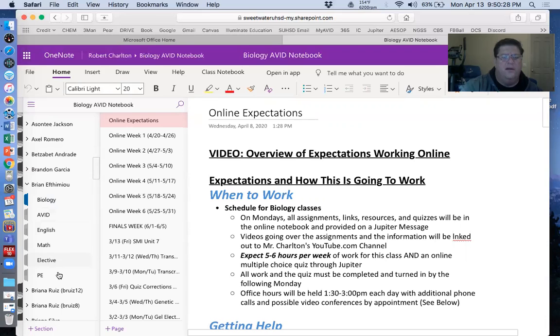folders popping up underneath for the classes that you should have. Biology, AVID, English, math, elective, PE. If you are in just biology with me and you do not have me for AVID, don't even worry about these. You're not even going to use them. If you have me for AVID, this is where you're going to be doing your questions and summary, and I'll explain how to do all that in a video on the AVID page.